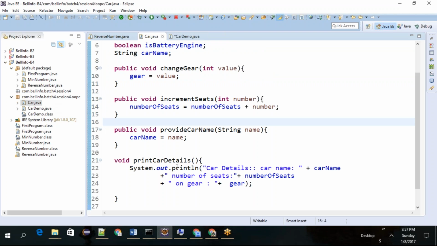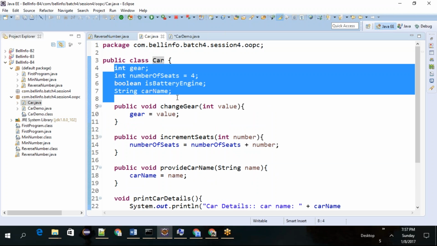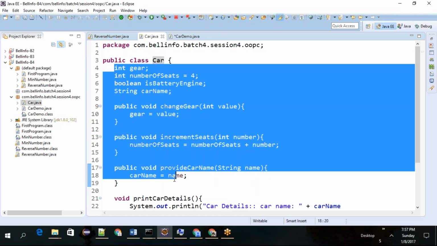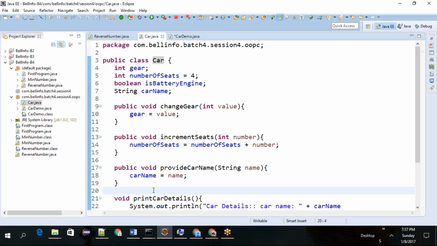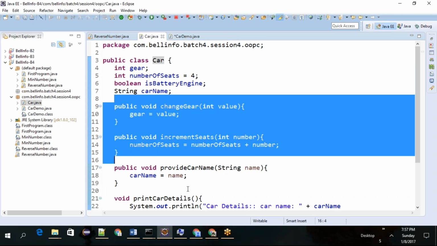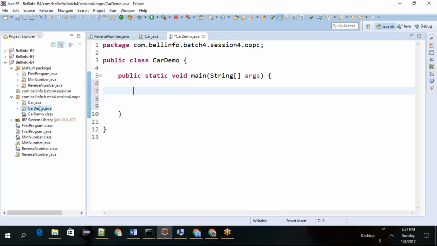So now I wrote this car. I gave the properties. There are concepts overlapping, so don't worry. By the end of core Java you can understand each and every concept when we progress. So these are the properties. These are the behaviors that we gave. Okay. So I want to apply car demo.